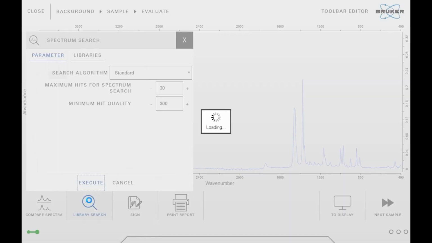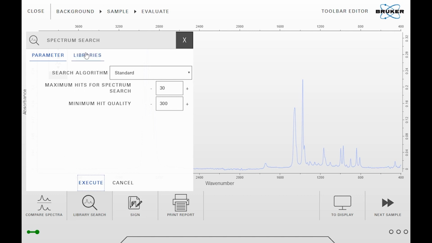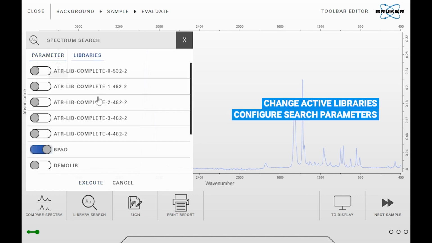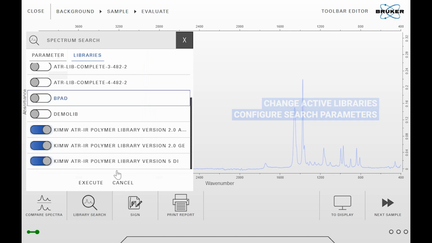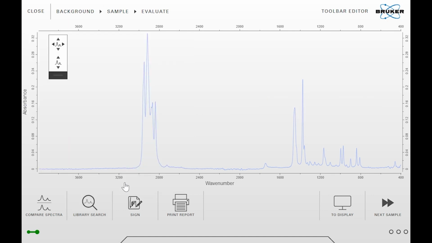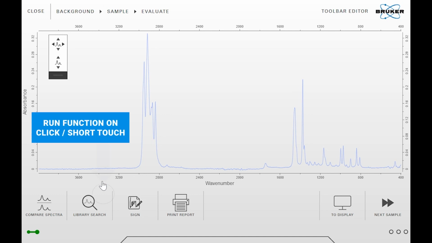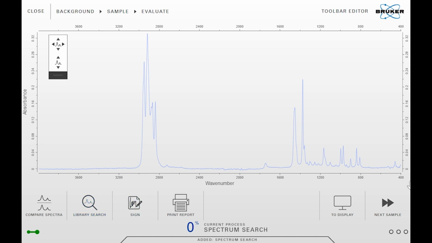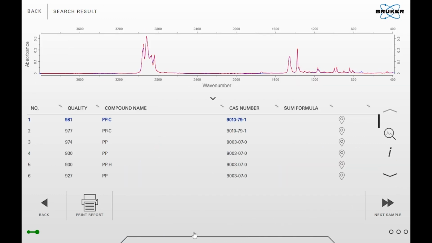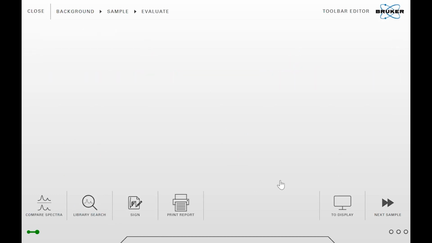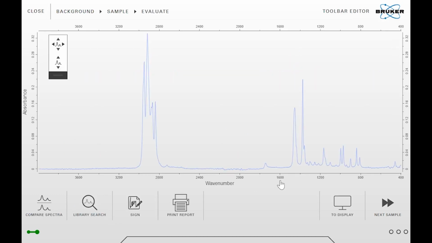For instance, a long touch on the Library Search button will give us the possibility to change the active libraries and to configure the search parameters. A short touch will simply run the function with the last used parameters. Finally, we can add additional functions to the toolbar by selecting Toolbar Editor from the upper right corner.